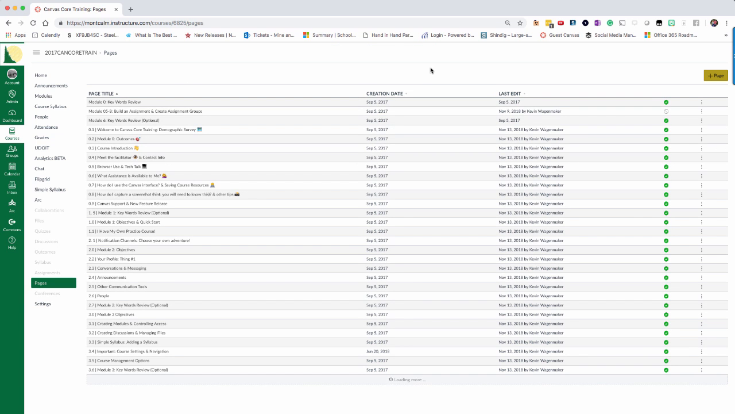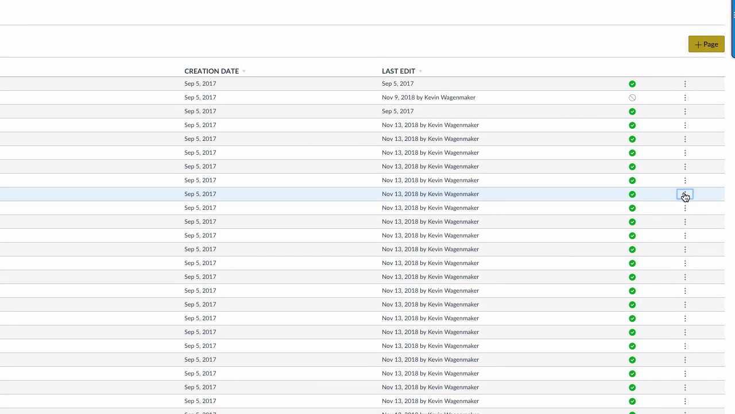When you do that, you'll be brought to a list of all of the different content pages you have. Now recently, Canvas added the option to duplicate pages, which is a really great feature. If you have a template that you use, instead of recreating a whole page from scratch, you can just click on a page and you can duplicate it. More on that in a little bit.